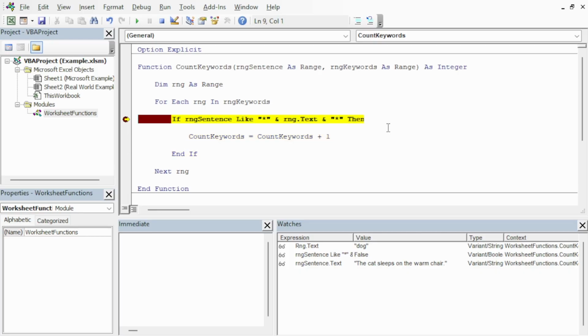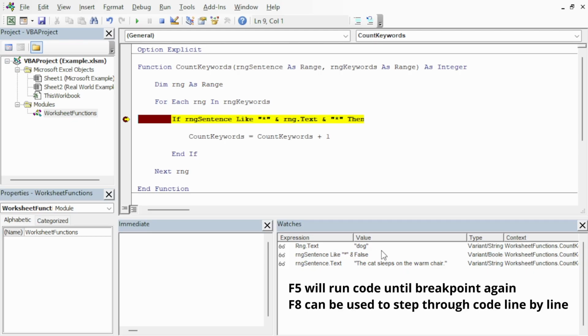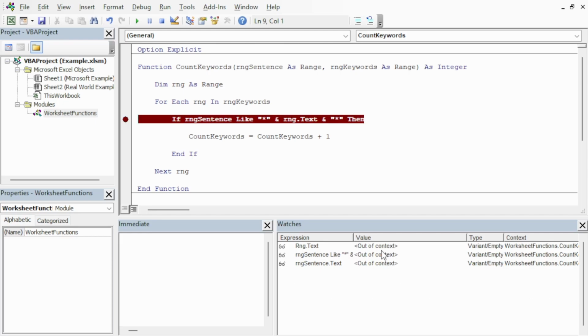If I continue to run the code, it will check the next keyword for the same sentence, which is dog, and that evaluates to false. And I can keep running by clicking F5. So now it's chair, park, table, and eventually now we're going to move on to the next row.